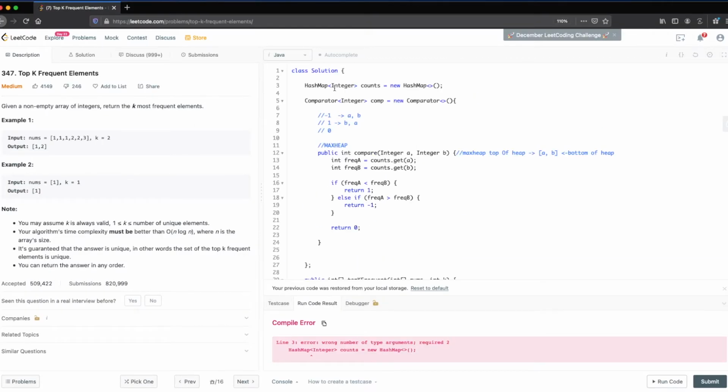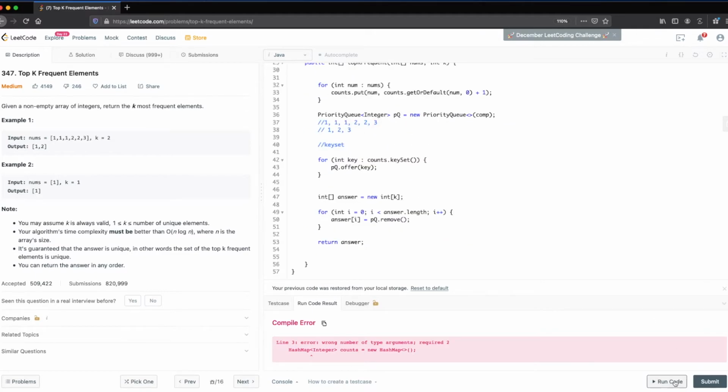Hash map. Oh my gosh, I'm so sorry, guys. Hash map needs 2 parameters here. It needs to be 2 integers because remember, the first argument here is the key, and the second parameter here is the value. So just remember that. Sorry about that. Let's run that.